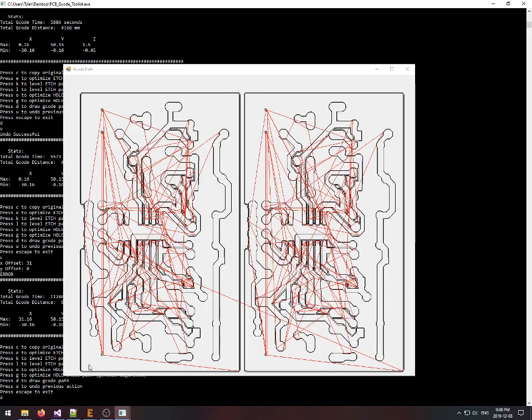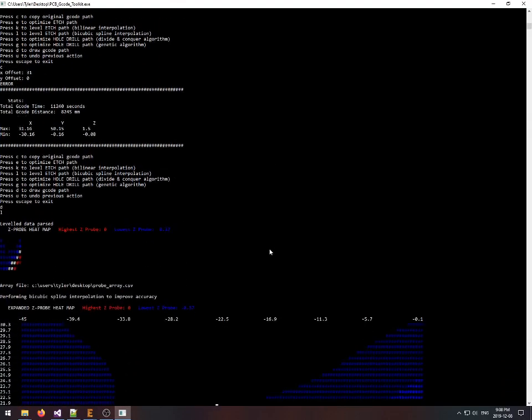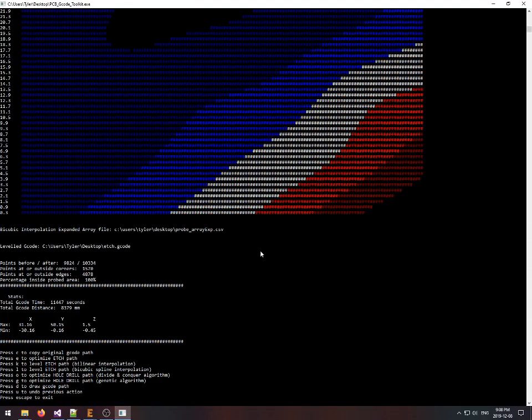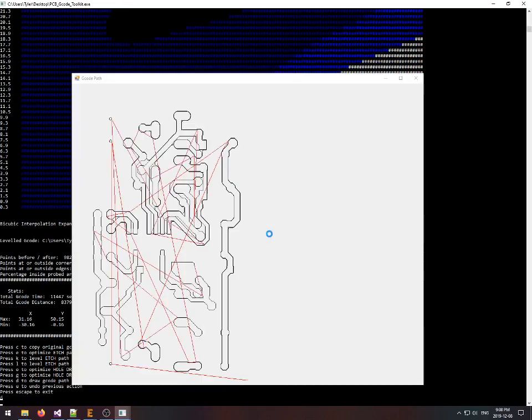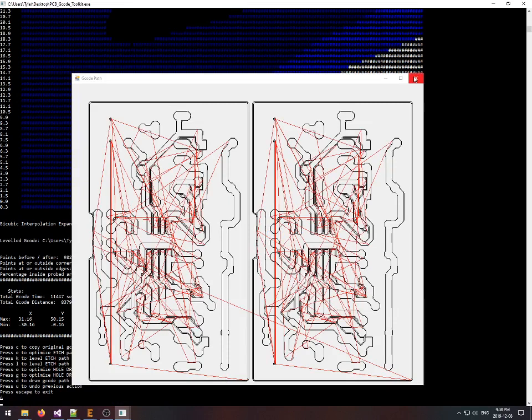The reason I wanted to do this before I leveled the board with the Z probe data is because the Z probe data over here isn't identical to over here. So you actually need to copy the Gcode before doing the leveling. So I'm going to close this. I'm going to hit L for level using the cubic spline, and done. So when I hit D, it looks the exact same. There's a little bit of difference in all the Z heights though.